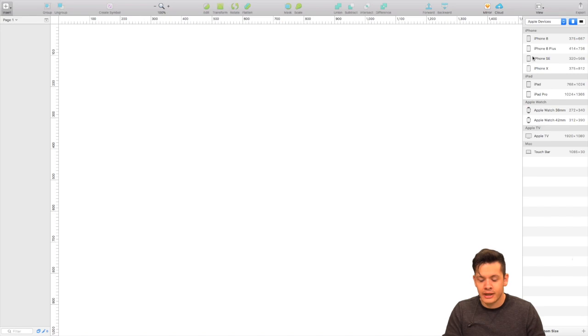Whether you're designing for an iPhone, an iPad, an Apple Watch, Apple TV, the touch bar on a MacBook Pro, you have all these design choices that you can choose from. So we're going to design an app for the iPhone today, and preferably the iPhone SE. Now you guys are probably wondering why.